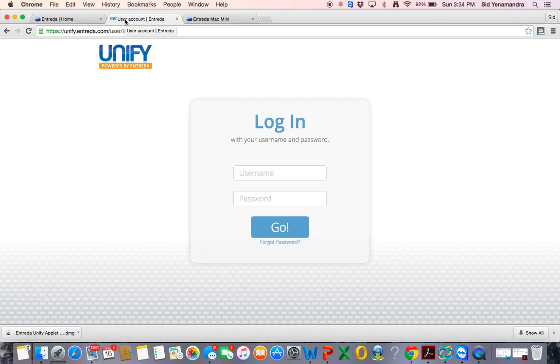The Unify login page is a multi-role console, and it can be accessed from any device. There's only one set of username and password credentials to remember, and depending on the role of the user, a customized view is presented to the user. So in this particular case, I'm logging in as a business owner, and this is a demo account that's been set up specifically for this particular business owner view.